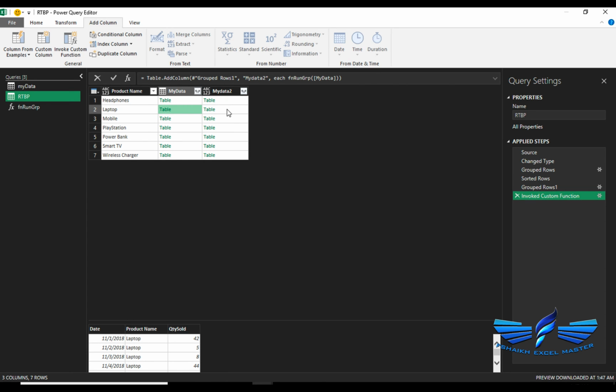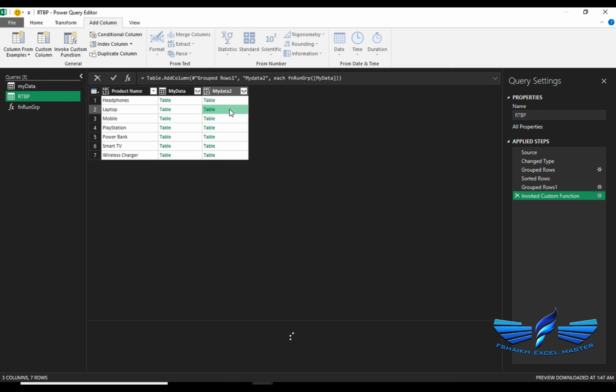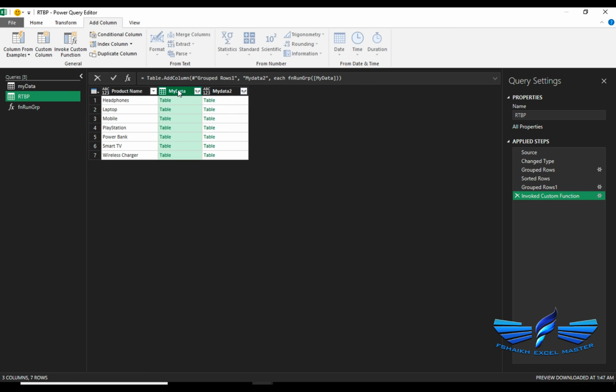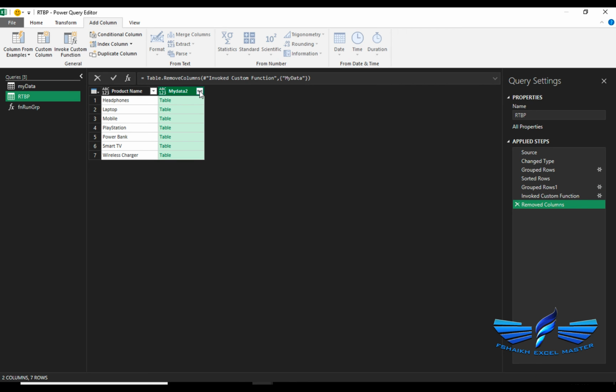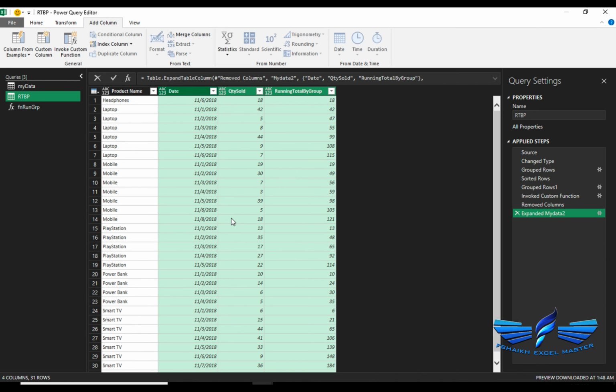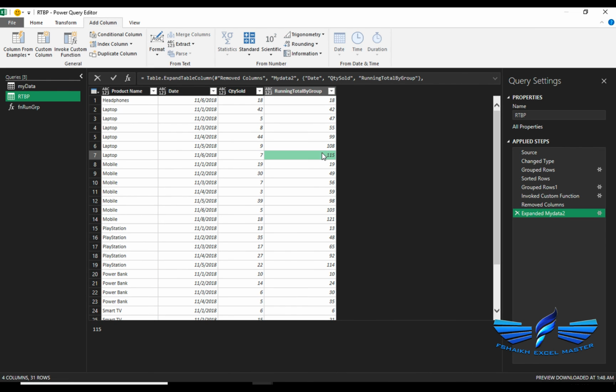Now if I jump to this table, you get the running total of this group. And once you go down, again you get the running total. So we don't need this column anymore. And we are going to expand this column. So we don't need the product name. We just need the dates and the quantity being sold. Bingo. Here you have it, my friends, the running total of this data.